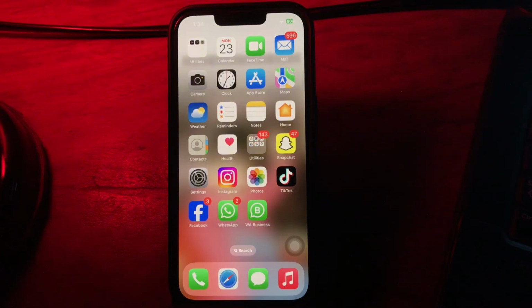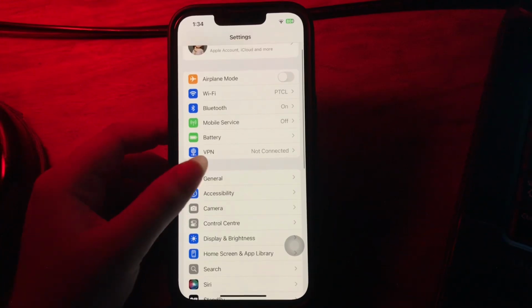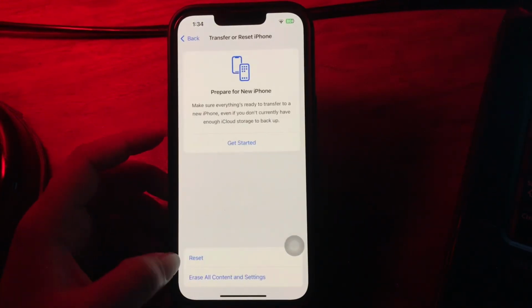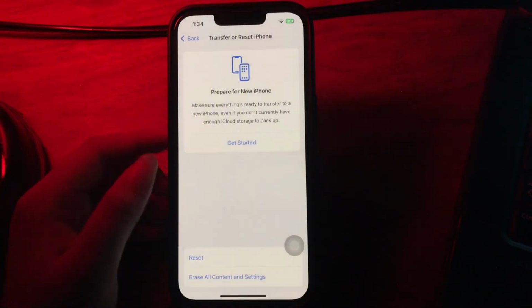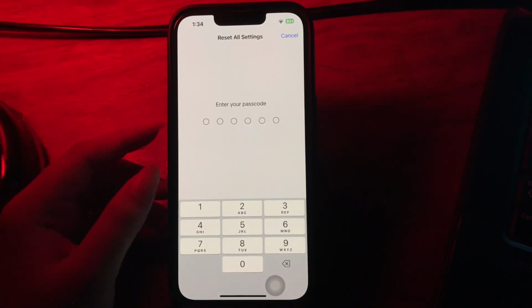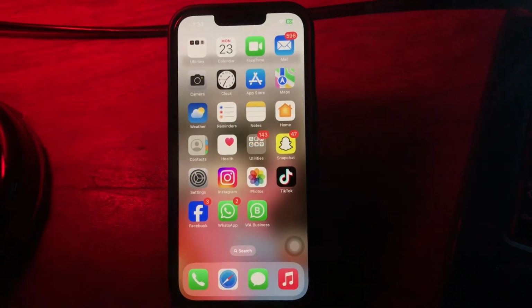The next step is reset all settings. If it remains slow, you may have to reset your settings. To do that, go to settings. Scroll down, go to general option, scroll down to the bottom and choose transfer or reset iPhone, then choose reset. Next, choose reset all settings. It will ask you to enter your passcode, so enter your passcode and follow the on-screen instructions, and you are done.